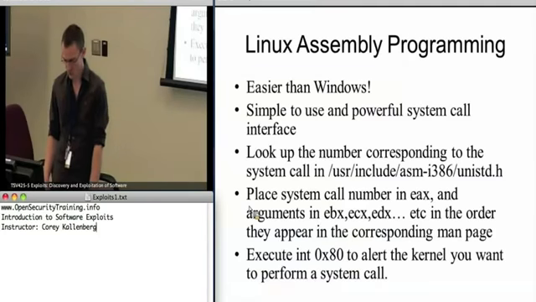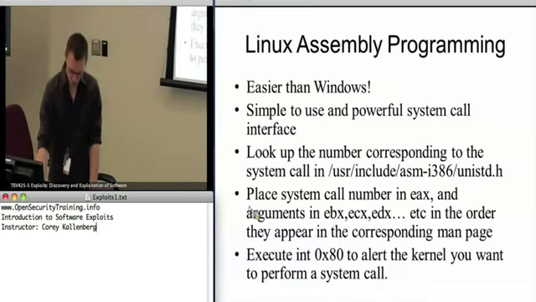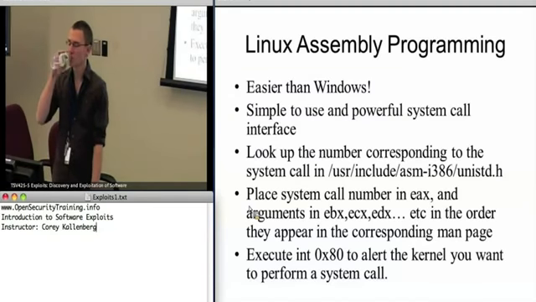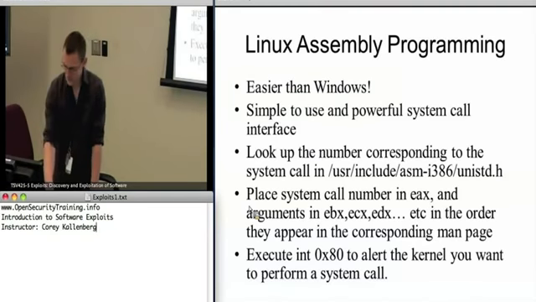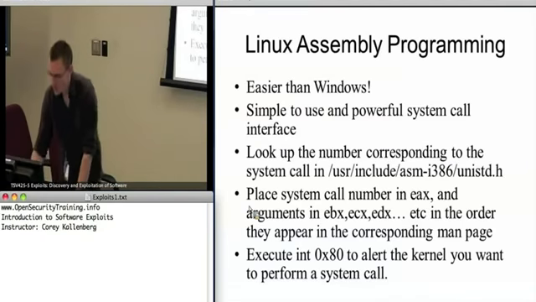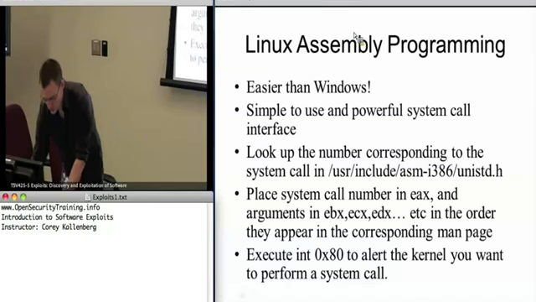So first of all, before we can talk about writing shellcode in Linux, let's just talk about writing assembly in Linux. Out of curiosity, has anyone written Linux assembly code before? Okay, it's no big deal. It's not that bad.